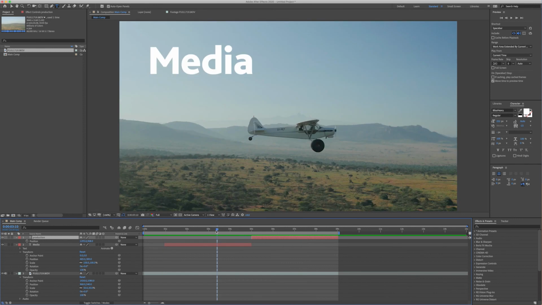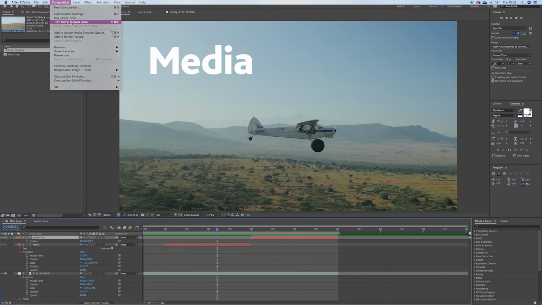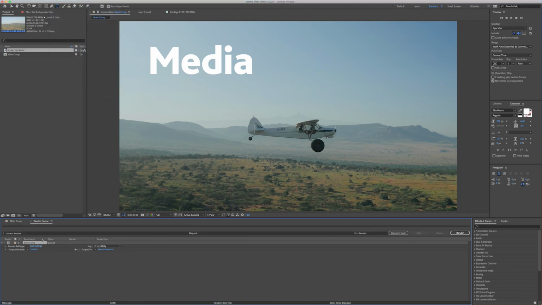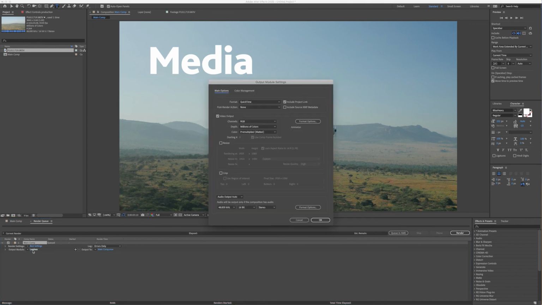Now to export from After Effects, we go to Composition, Add to Render Queue. And down here, we've just got our settings. Under Output Module, let's just select that. We're just going to make sure that our format is QuickTime and video output is checked. And for this, we don't have any audio, so I'm actually going to change the audio output to audio output off and hit OK.